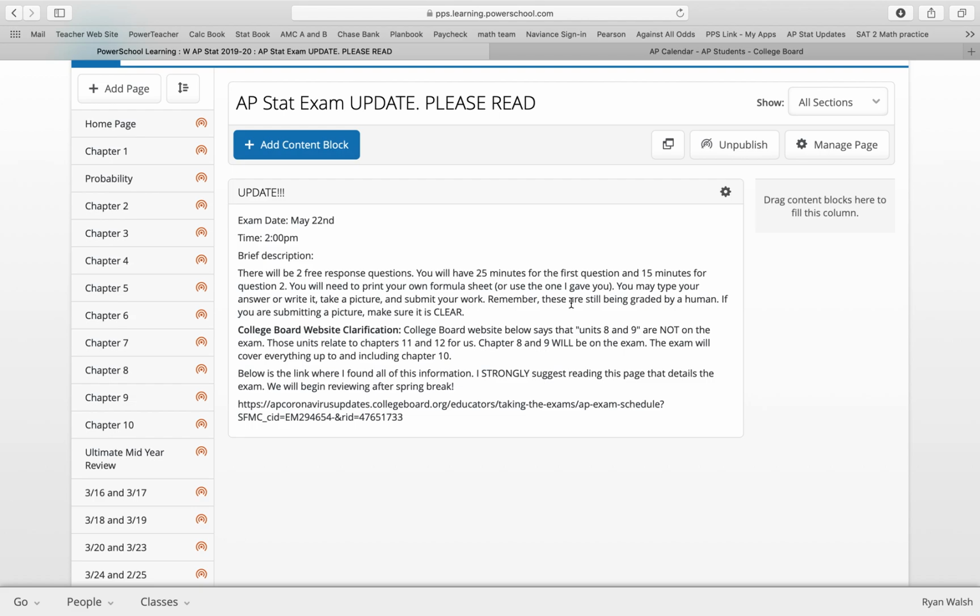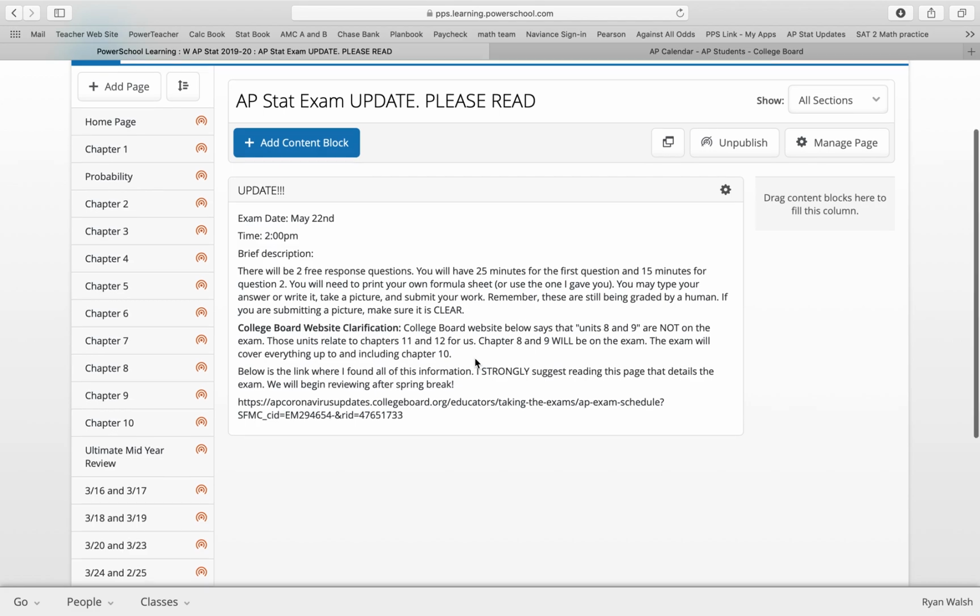Okay? The units on the College Board, it says that units 8 and 9 will not be on the exam. Units 8 and 9 are not chapters 8 and 9. Units 8 and 9 are chapters 11 and 12. So chapters 11 and 12 for us will not be on the exam, but chapters 1 through 10 will, which basically means it's the entire year except for chi-squared. There will be no chi-square on the exam.